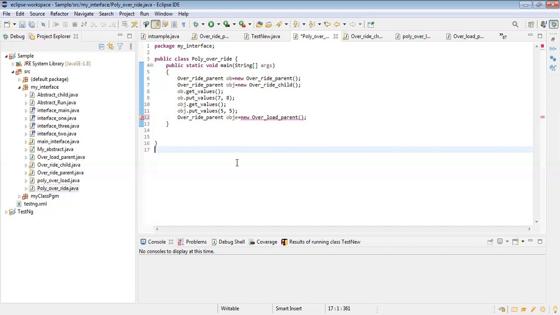Override parent and overload parent don't have any connection, sir. You are using the extend keyword, right? Just you have a connection. That's fine. Now, I'll connect this one to our daily routine concept.